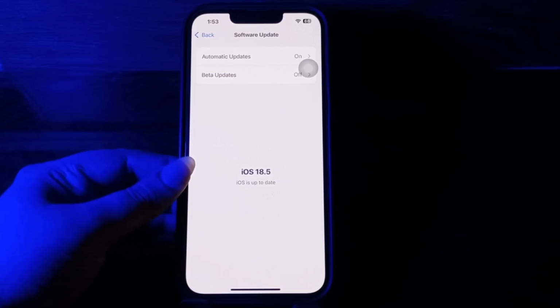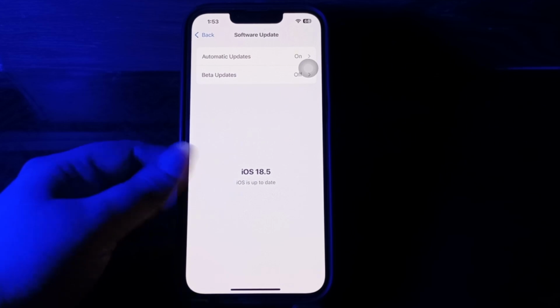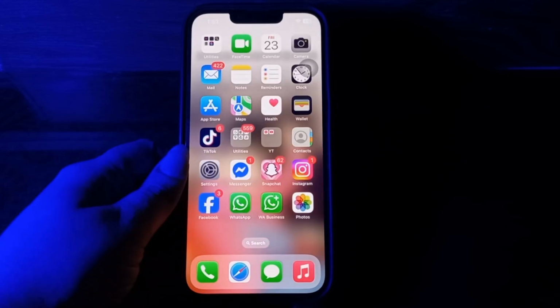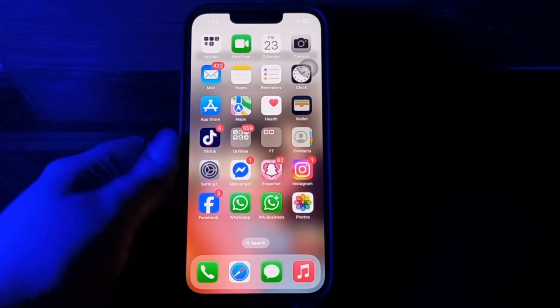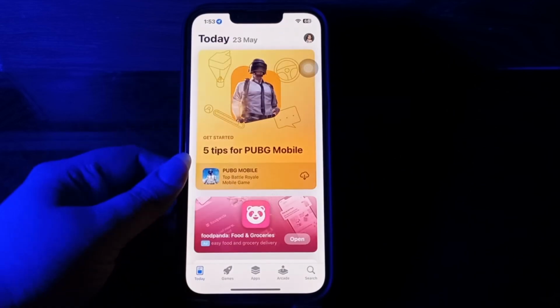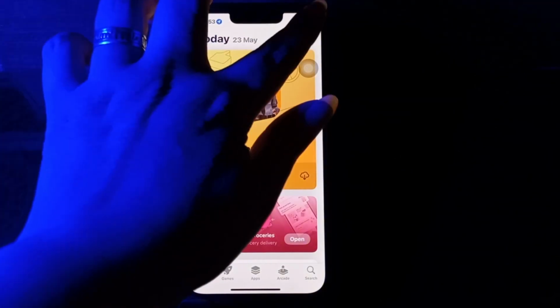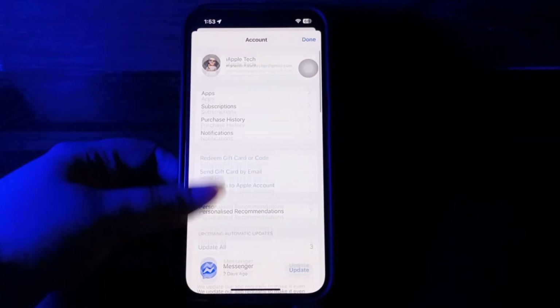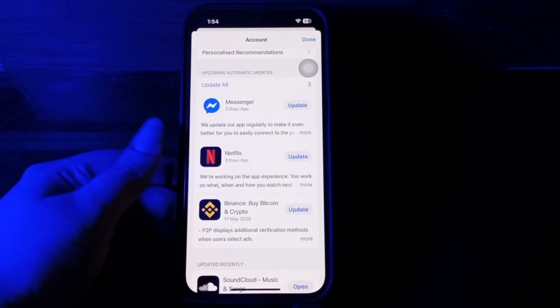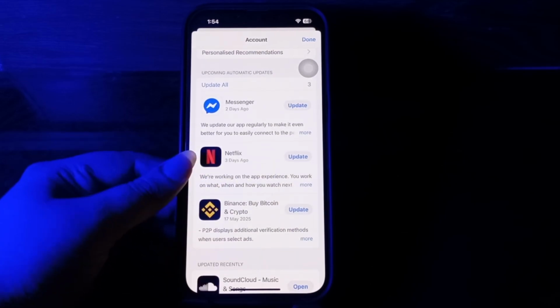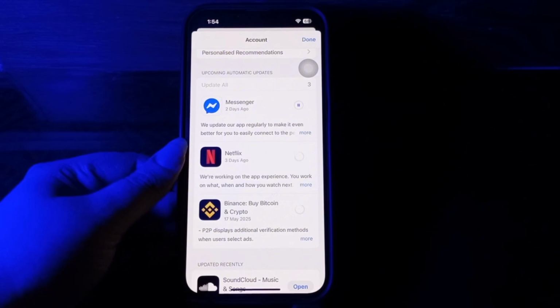If an app is constantly crashing when you try to open or use it, check for any pending update in the App Store. For this, open the App Store on your iPhone and then tap on the profile at the top right corner of your screen. Next, scroll down and then tap on Update All to update all the apps. And you are done.